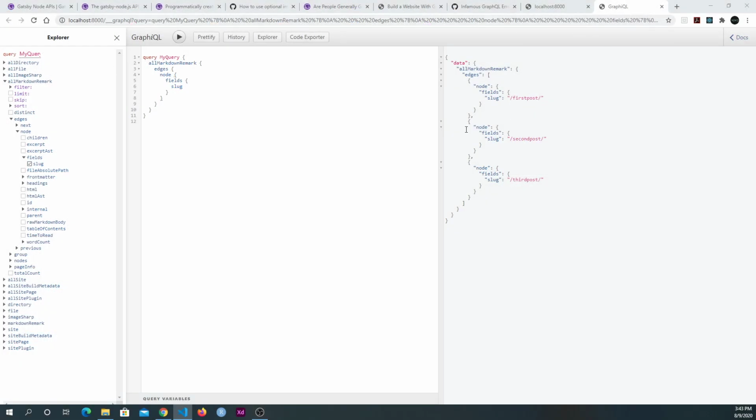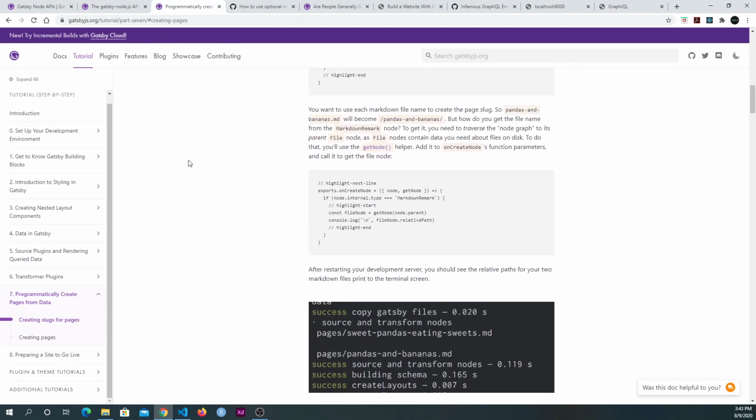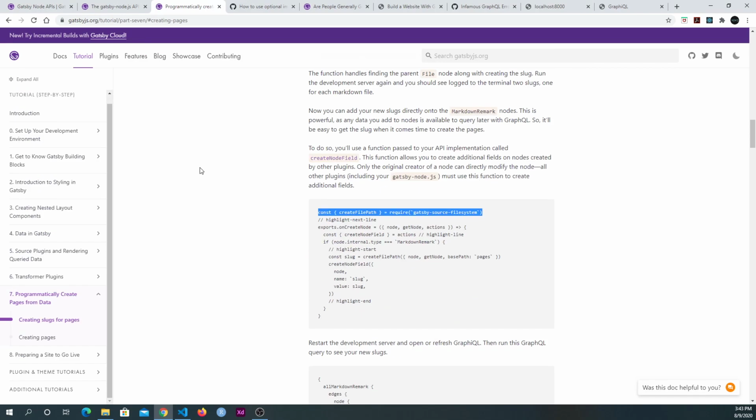Okay, so we've created slugs, which means we can create links to our individual blog post pages. So going back to the programmatically creating pages part of the Gatsby documentation.